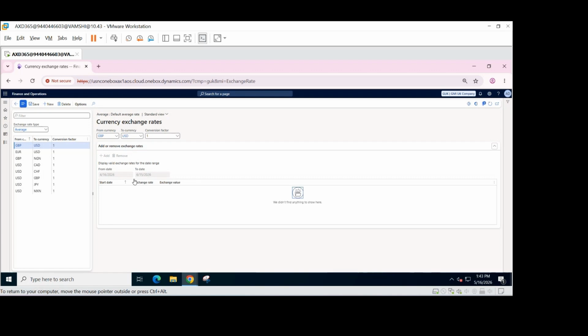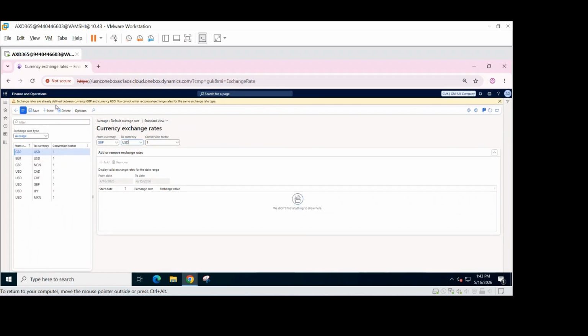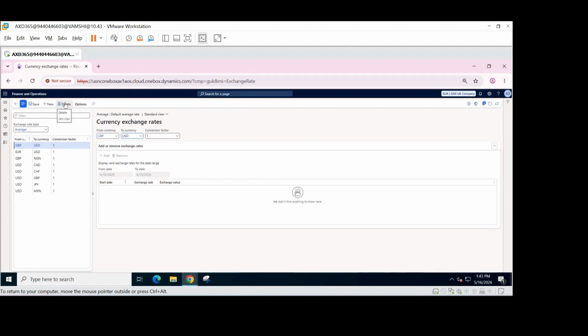Okay, I think I will need to save this, and then, okay, they already exist. Oh, okay, that's why. Can't find it here, I guess. The system already has it defined, EUR to USD. Oh, okay, this is it. All right. So again, let's see one that is not there.